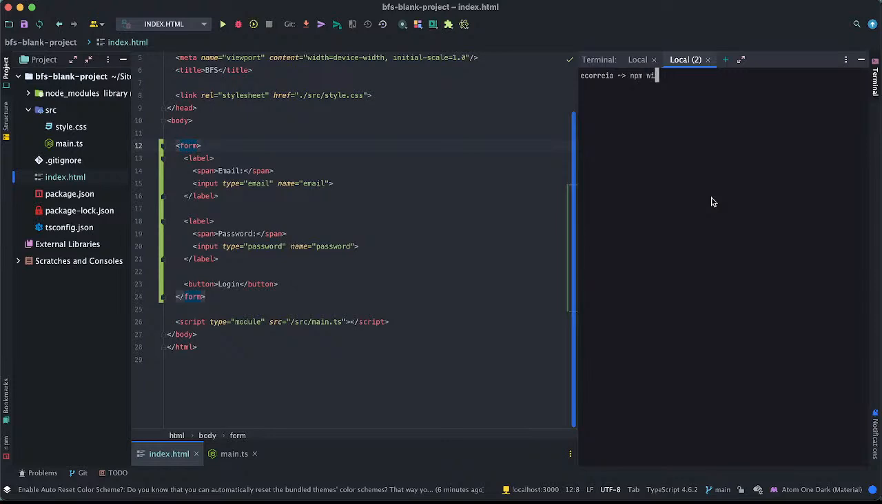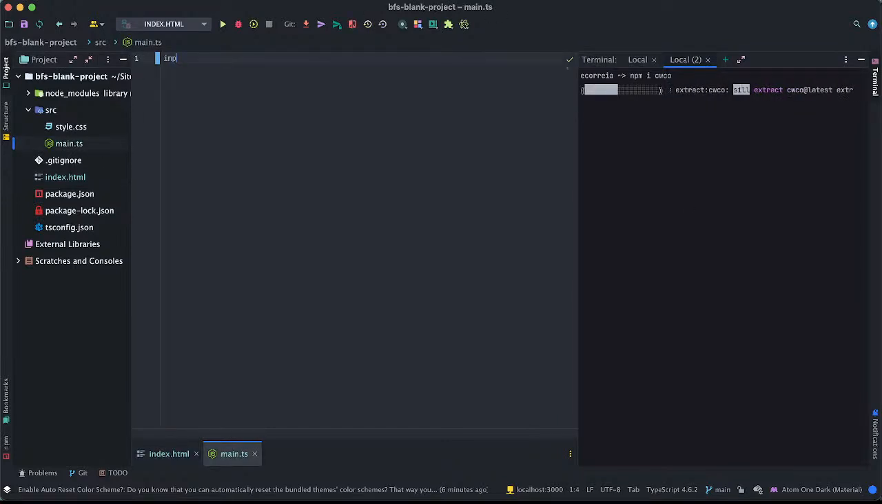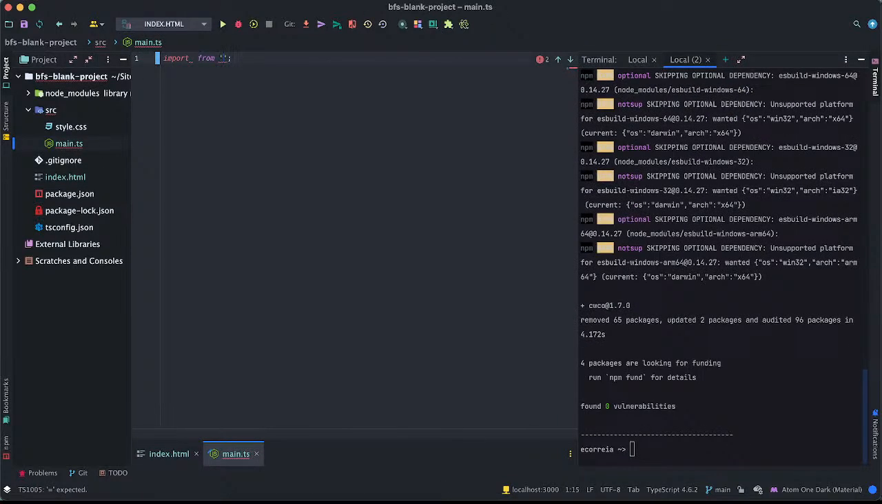So for here, I'm gonna install CWCO. And here, I'm gonna import CWCO. Here, I'm looking for context provider. So context provider is a special component.